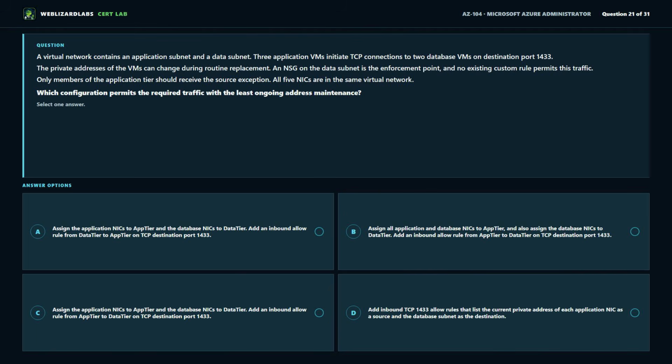Answer C. Assign the application network interfaces to app tier and the database network interfaces to data tier. Add an inbound allow rule from app tier to data tier on TCP destination port 1433. Answer D. Add inbound TCP 1433 allow rules that list the current private address of each application NIC as a source and the database subnet as the destination. Lock in your answer.